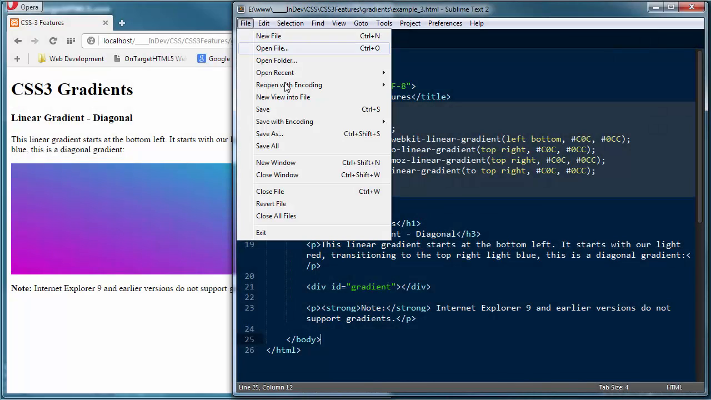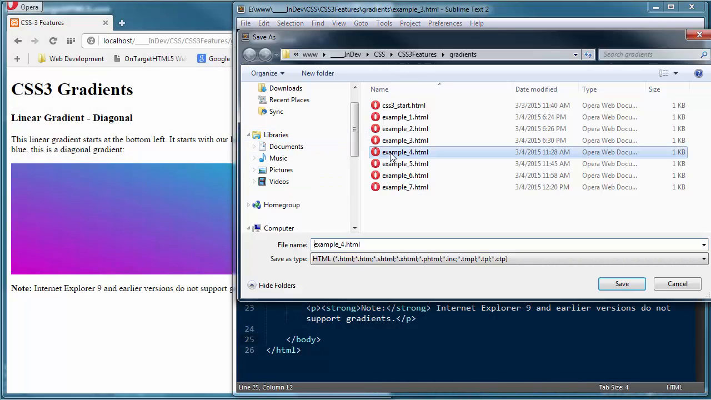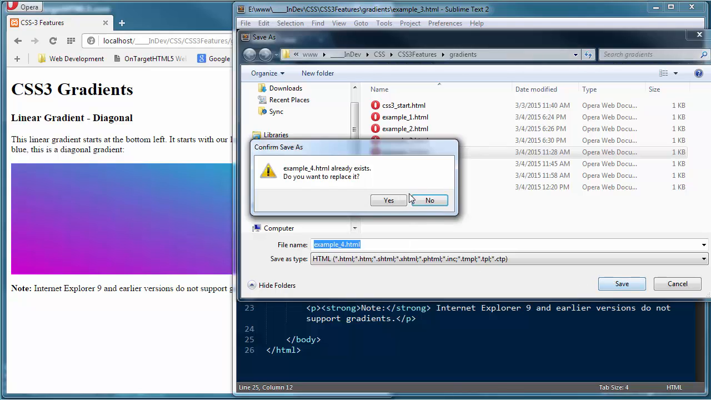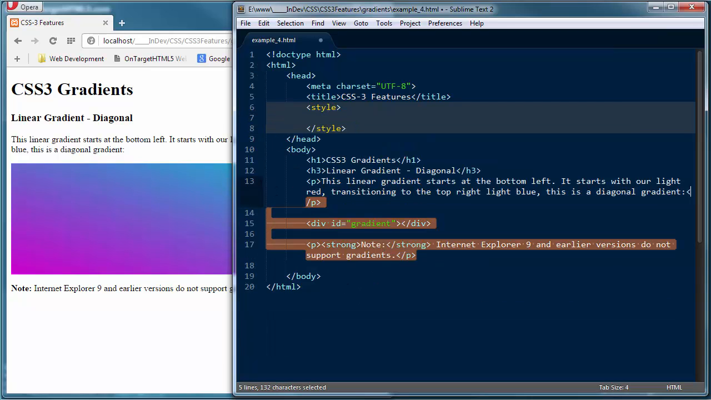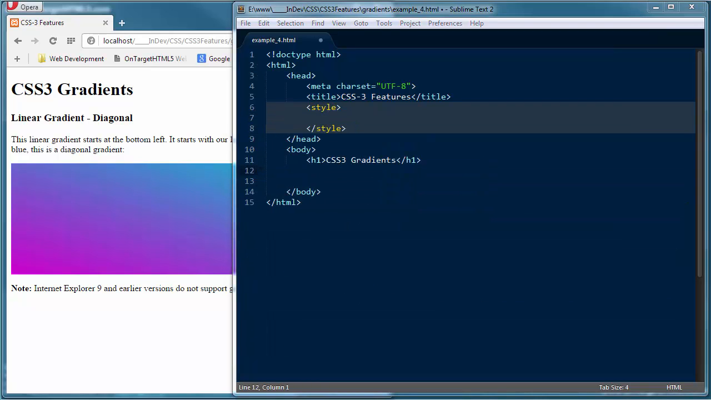All right, so I'm going to go ahead and do a save as. Let's go ahead and save this as example number _4.html. And I'm going to go ahead and pull out our styling. I'm going to go ahead and pull out the HTML that we had in the previous example. Because now what I'd like to do, again, I want to do a linear gradient using angles. So I'm going to go ahead and grab my HTML code. And let's go ahead right below that H1 and put this in place.